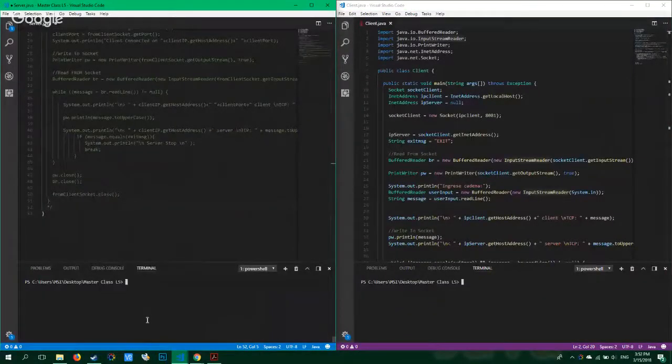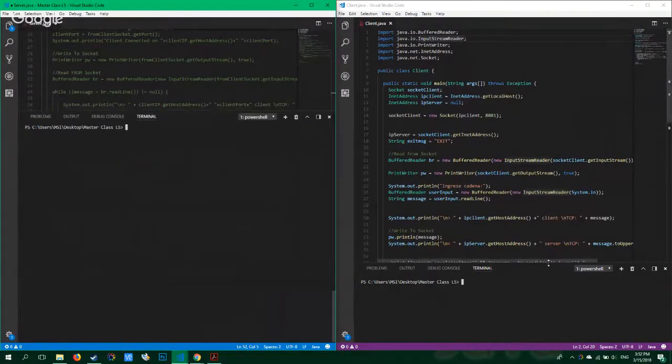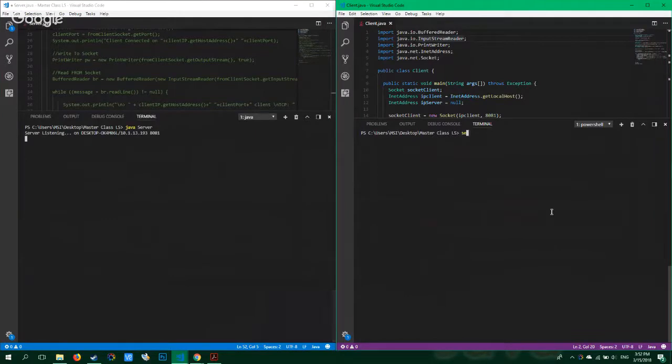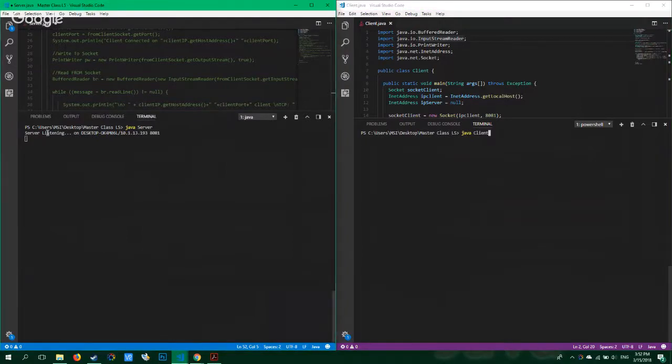Okay, first I'm going to show you how it works. What are we going to code? Here I'm going to call the server, and here I'm going to call the client. First, if you see, the server is listening. The server is listening on one port and on one IP. For right now, this is my local IP.